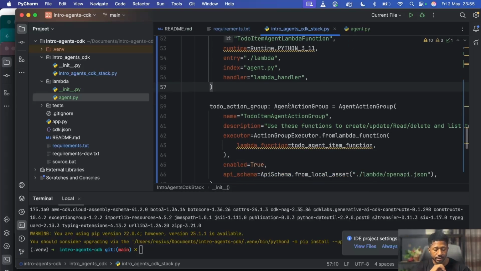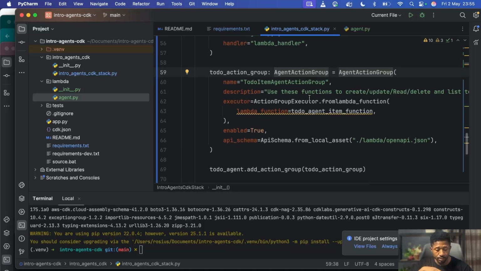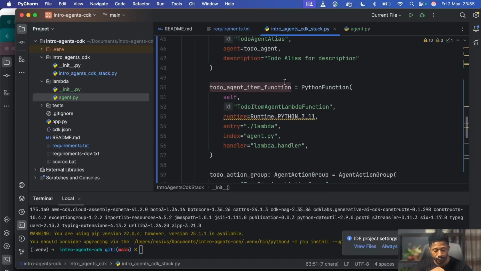And now we have an agent action group. An agent action group actually has two resources. It has the Lambda function and it has the function tools. But in this case, our function tool will be an API schema. And this API schema is actually an OpenAPI schema which has the functionality for our agents. And we'll see how to define those within the action group executor, which is the to-do item function, which we've created above.